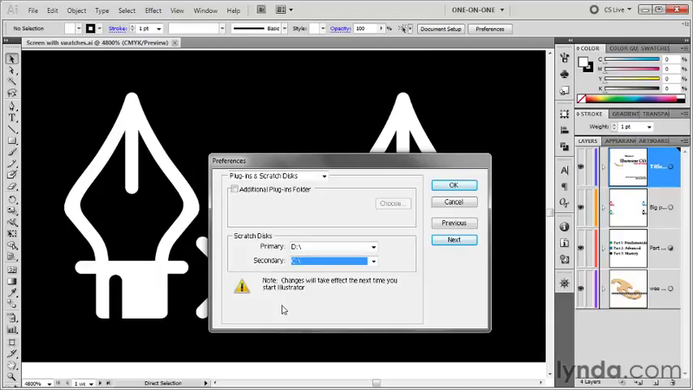Note this cautionary icon. It's telling you that these changes will take effect the next time you start Illustrator. So it's not going to immediately switch Scratch Disk. It's going to change settings when you quit Illustrator and restart the program. Even though I know everything's set up properly on this machine, I'm going to switch primary back to startup and secondary to none, because everything's running pretty well here inside of Illustrator right now.